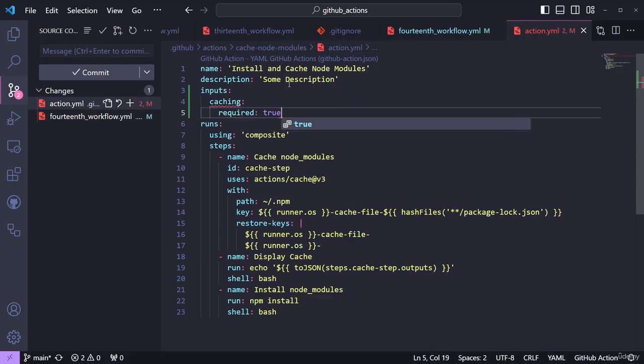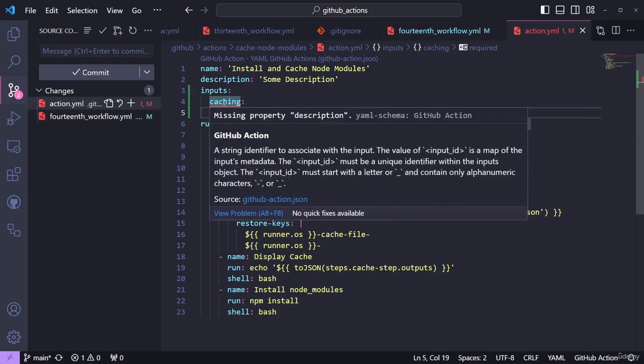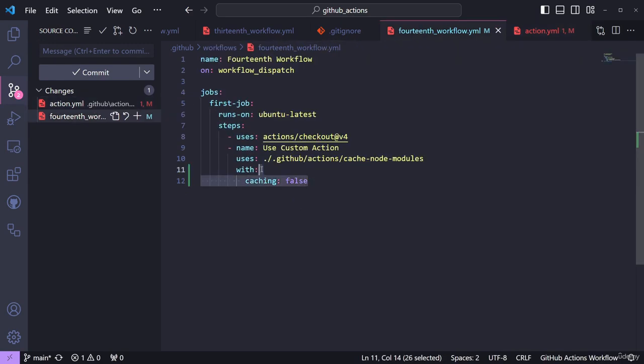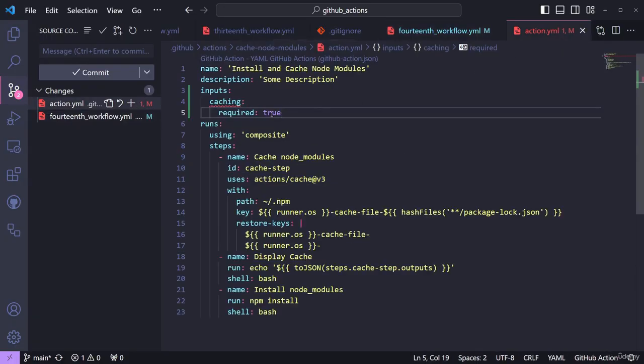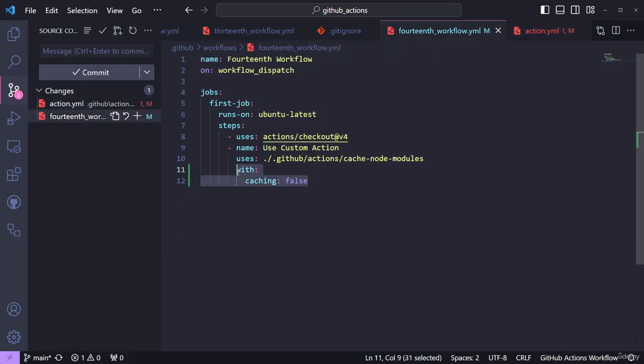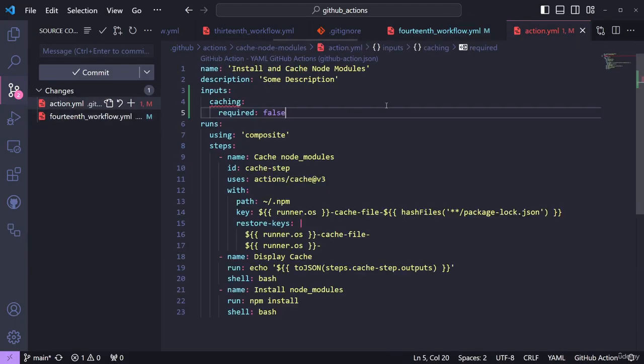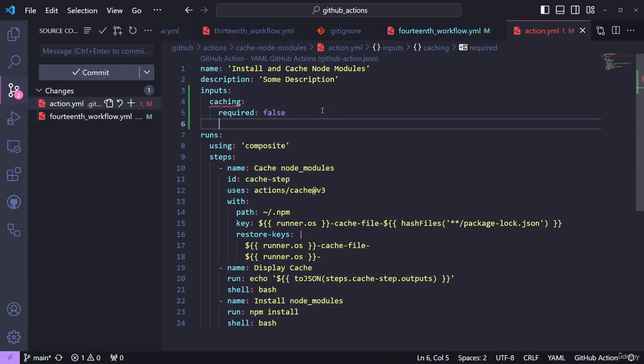If I specify true, that means this variable is required, so I won't be able to make such a call here because it will require me to set the variable. And if I specify false, that means this variable is optional, so I can pass this parameter or I can choose not to pass it. This is important. Next is the description.